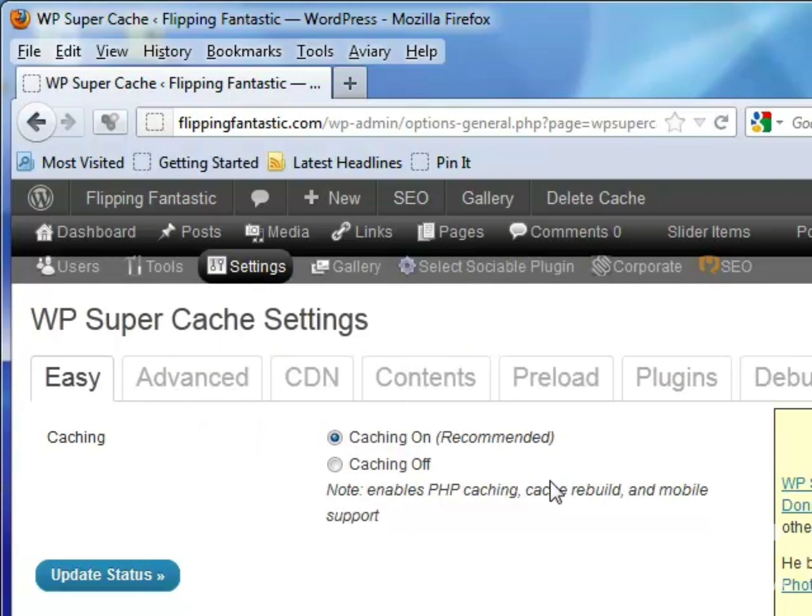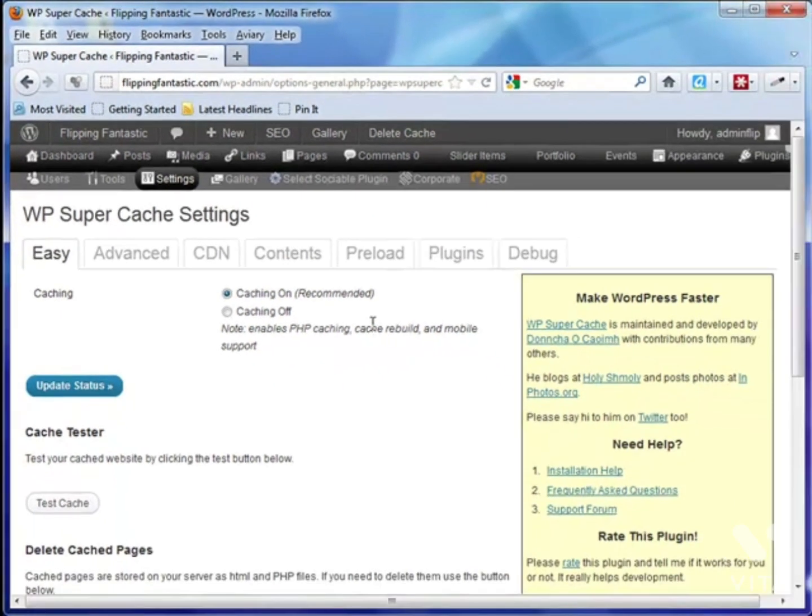WP Super Cache. Install it, speed up your blog. If you have any error messages, generally speaking, it'll tell you what to do. The error messages usually have something to do with file permissions or adding a little snippet of code to the htaccess file. WP Super Cache makes your website super fast.